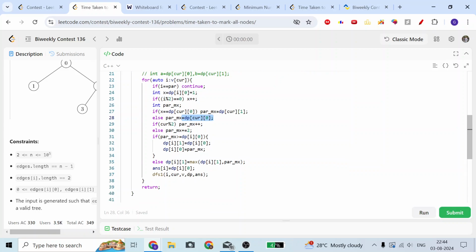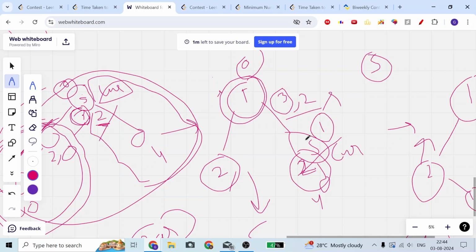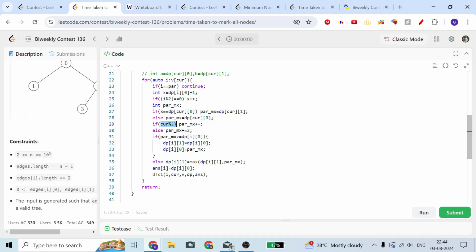Now, if my current node is even, now when 5 became a child, I will again calculate how much time it will take. If this is odd, I will take one more time. If this is even, it will take two more time. If this is odd, I will increase it by one. Otherwise, I will increase it by two.